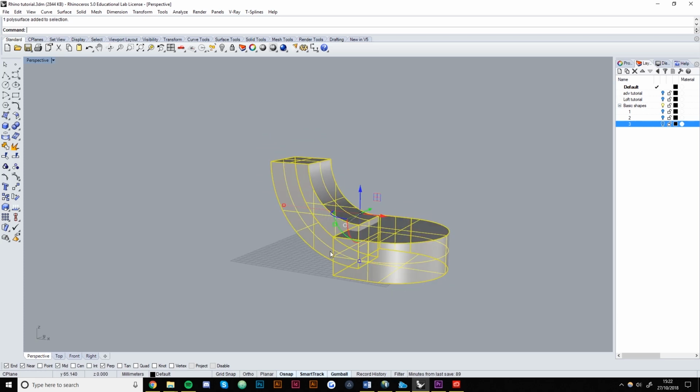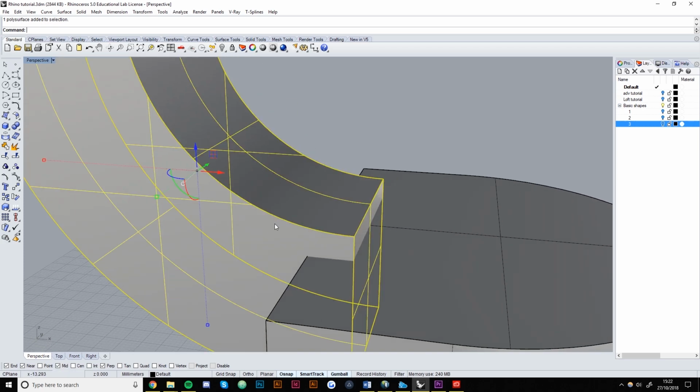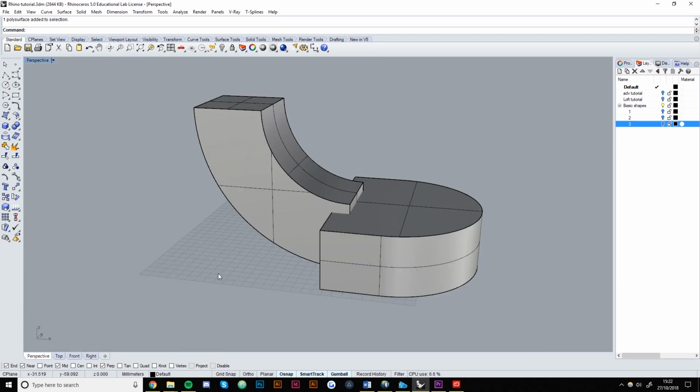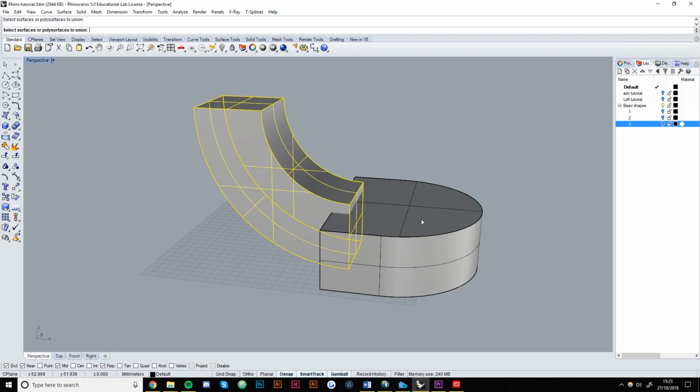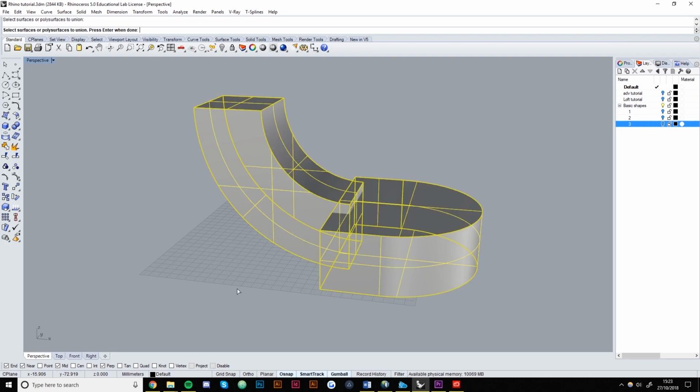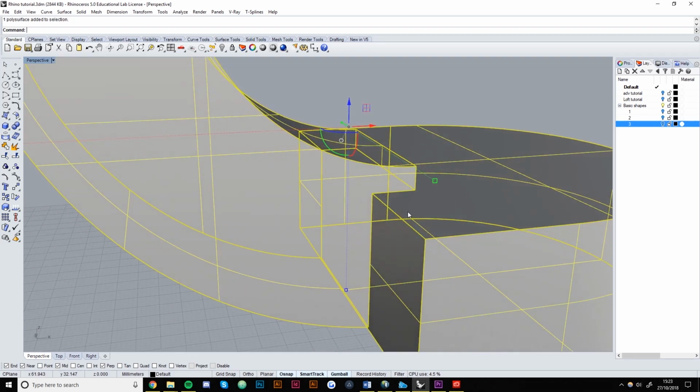Right now these are separate objects, but if we want to join them together so that this shape is cutting this area out of here and connecting properly, we can use the Boolean union tool. So if we type in Boolean union and hit enter, it's going to ask us to select the surfaces we want to merge. So we're going to select this poly surface and then this poly surface and hit enter. And now we have one full completed mesh.